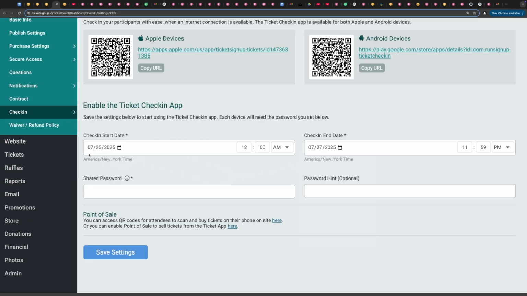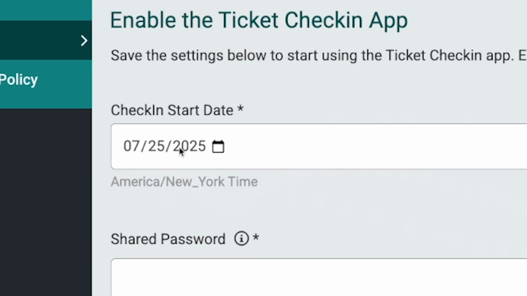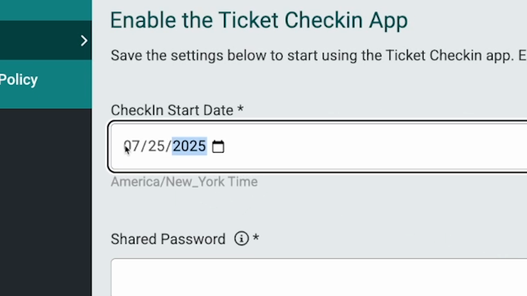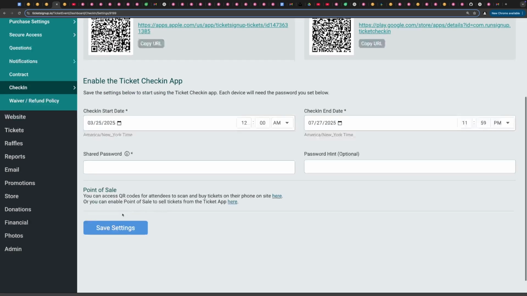Now, we get this question a lot in support where maybe events are going to be testing out the check-in app just to make sure everything looks good prior to their event. If you do this, you'll want to make sure your check-in start date lines up with when you're testing. Maybe you're testing a week prior to your event. Make sure your check-in start date is a week prior to your event. So we're going to test today, even though the event is in July, and we're going to back this up to March and allow us to be able to test this out.